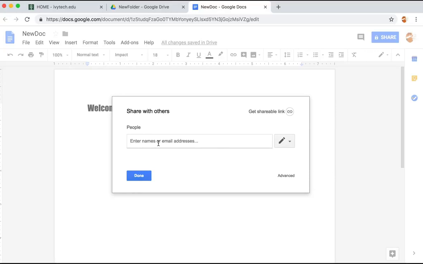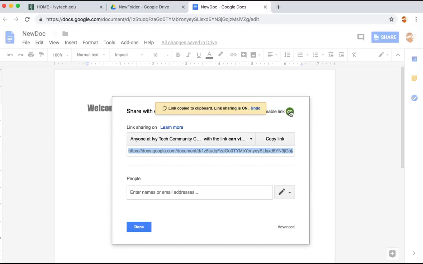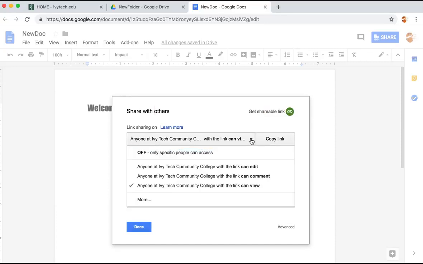If you need to share out content to a large group or a whole class, it's best to create a shareable link. Click on Shareable Link, click Copy, and now you can paste that link anywhere, like Ivy Learn. By default, only individuals logged into their Ivy Tech Gmail account can access the link. It is also set to View Only. This means that those with the link can only view the content. They cannot edit the content. So depending on your needs, you will need to choose what works best for you.